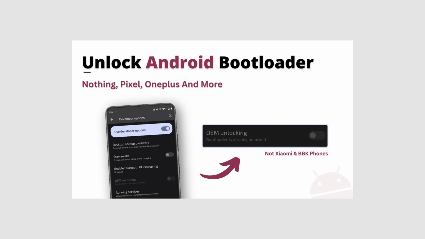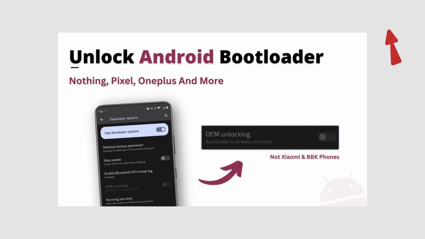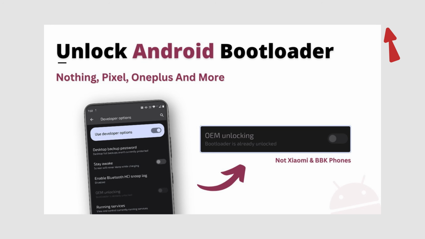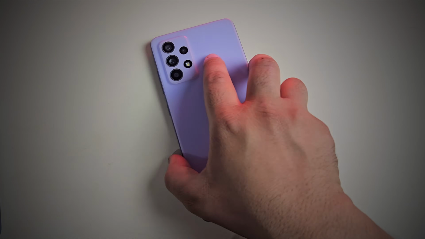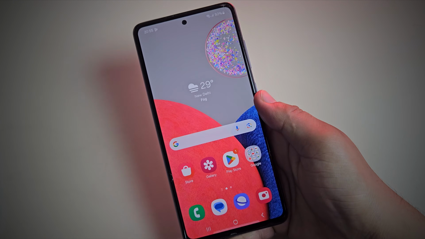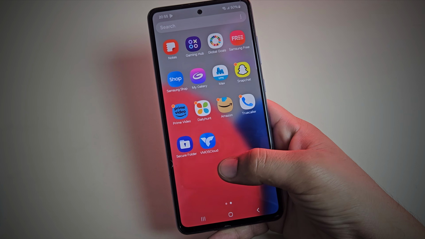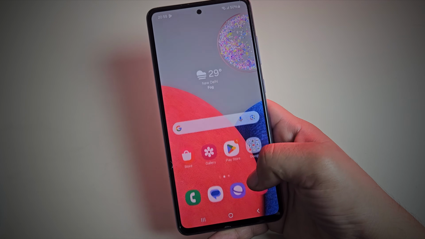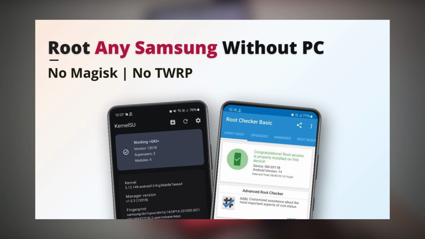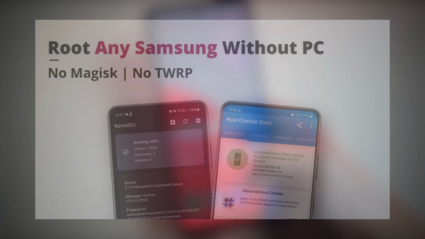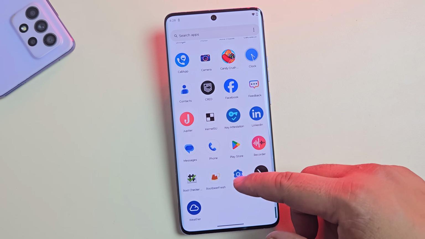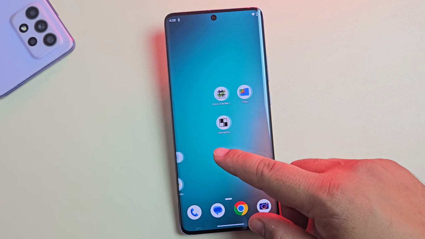If your bootloader is still locked, go check out my video on how to unlock it before continuing. Also, if you're using a Samsung device, the process is slightly different. I've already uploaded a separate video just for Samsung phones. Click the link in the description or on the screen to watch it. Alright, that's all you need to know for now, so let's get started.